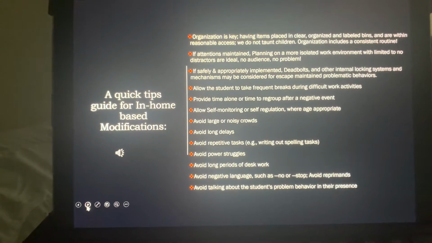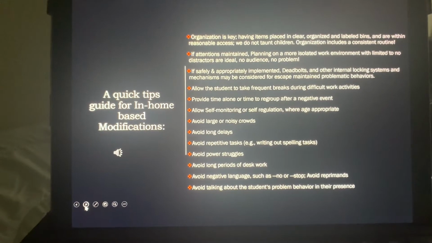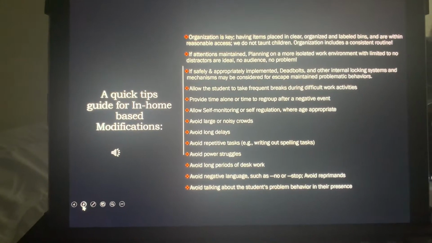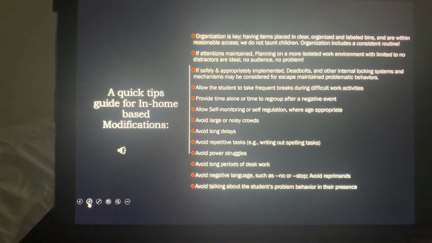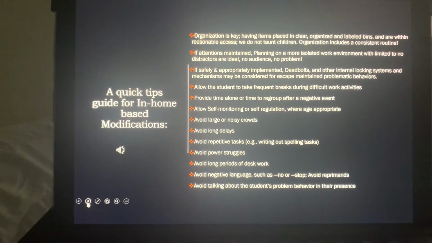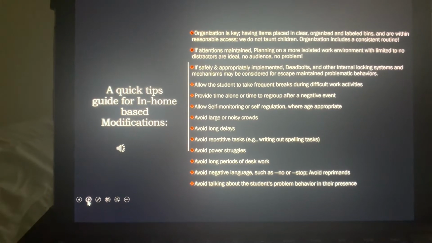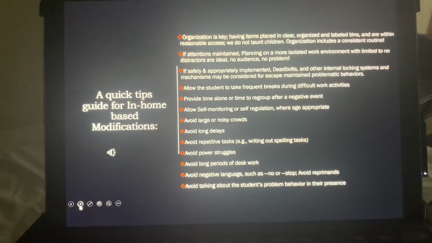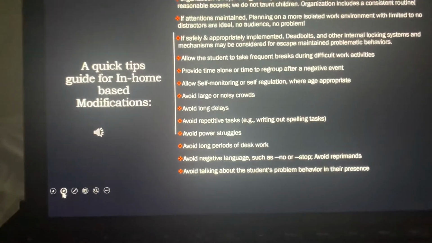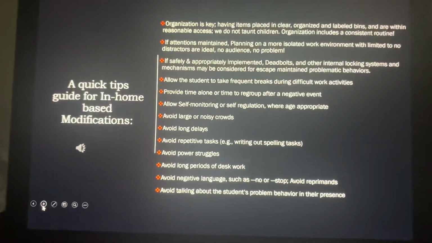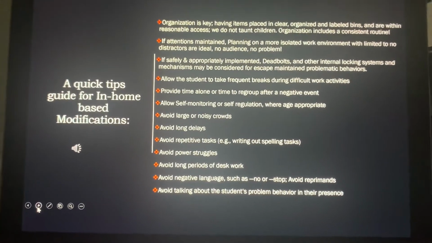If attention is the maintaining factor, planning on a more isolated work environment with limited to no distractors is ideal. No audience, no problem. With caution and when safely and appropriately implemented, deadbolts and other internal locking systems and mechanisms may be considered for escape-maintained problematic behaviors. Allow the student to take frequent breaks during difficult work activities.